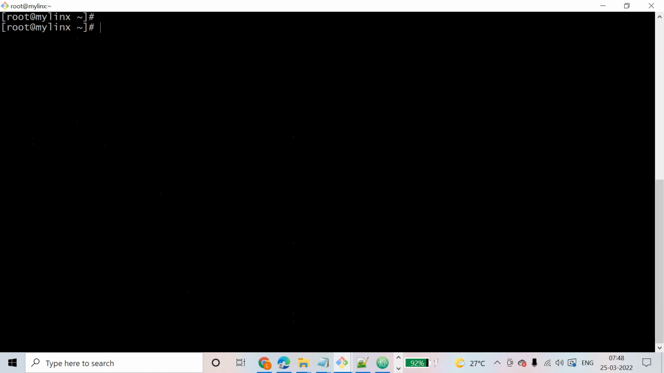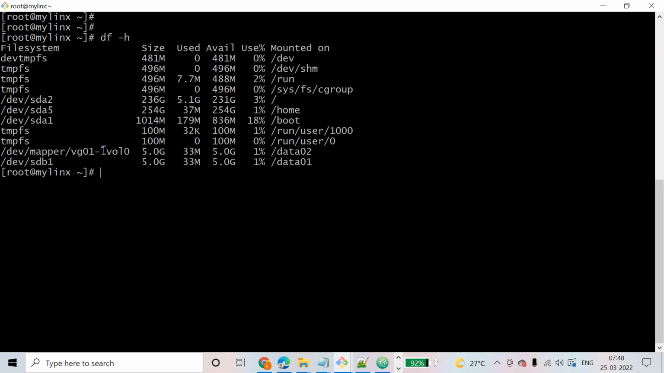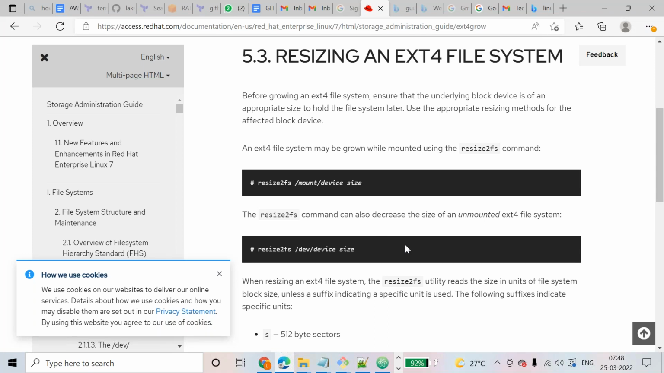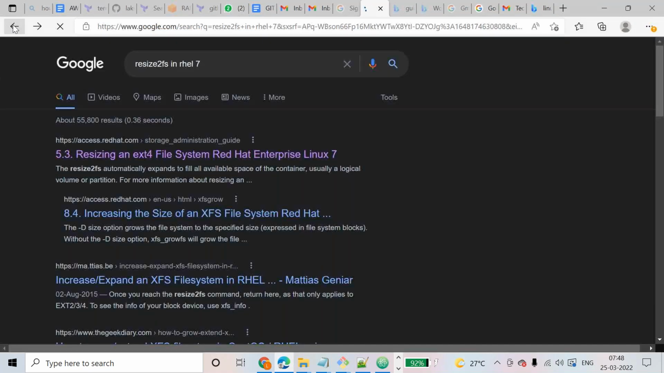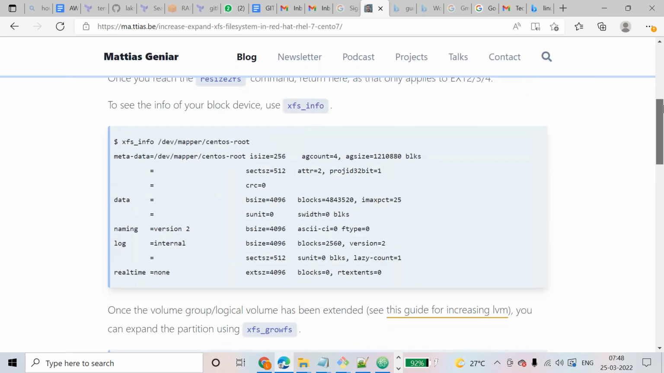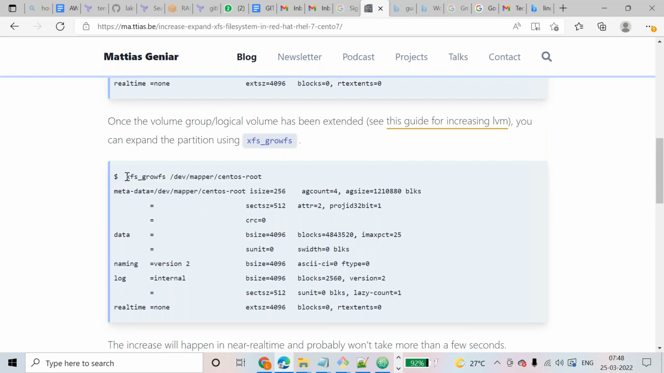We are passing the same data. df -h. Let me do it like this also. resize2fs -t xfs, -f xfs, and 7G. Yeah, maybe this might be better. xfs_info. Maybe this can help us.